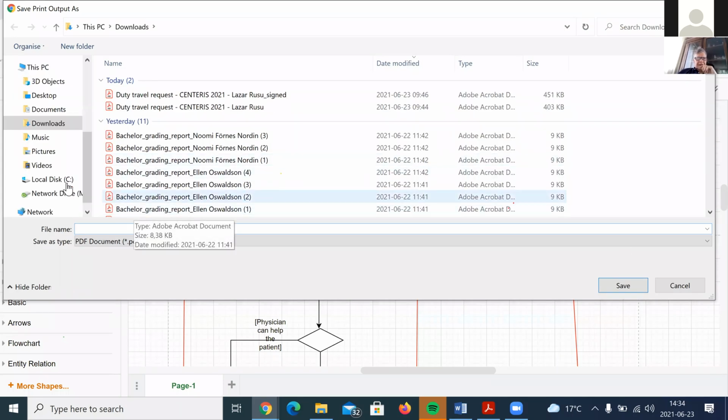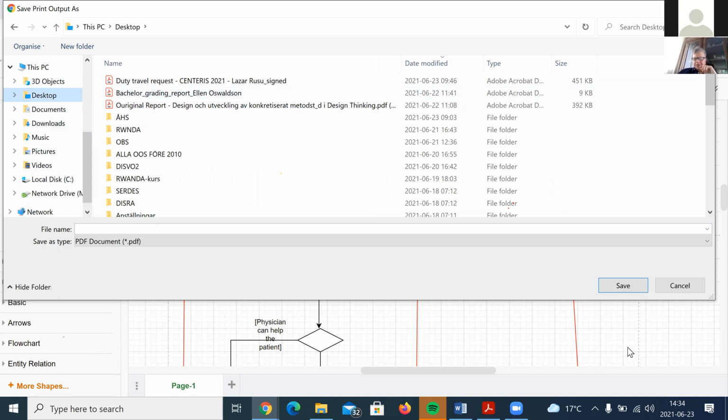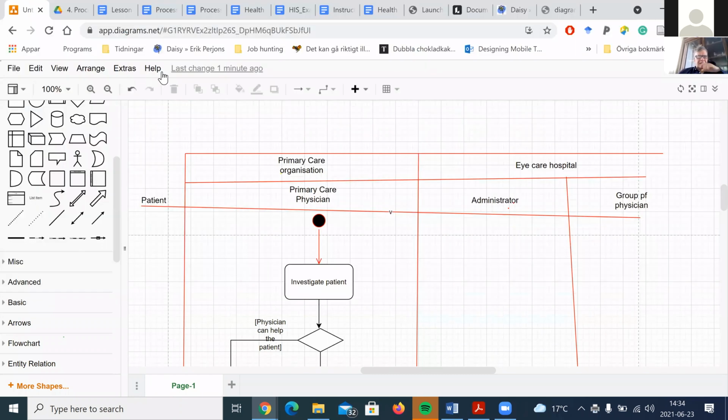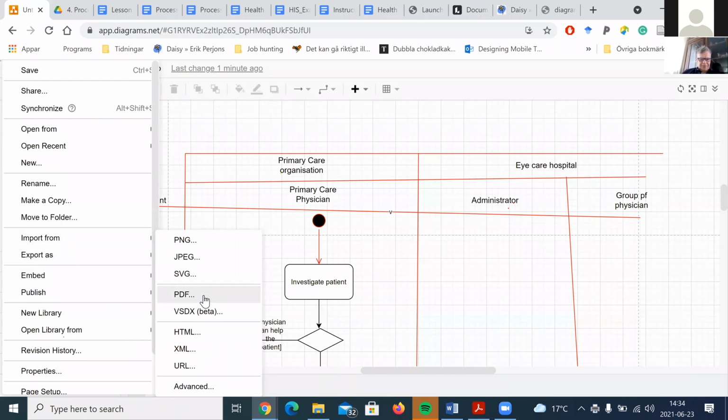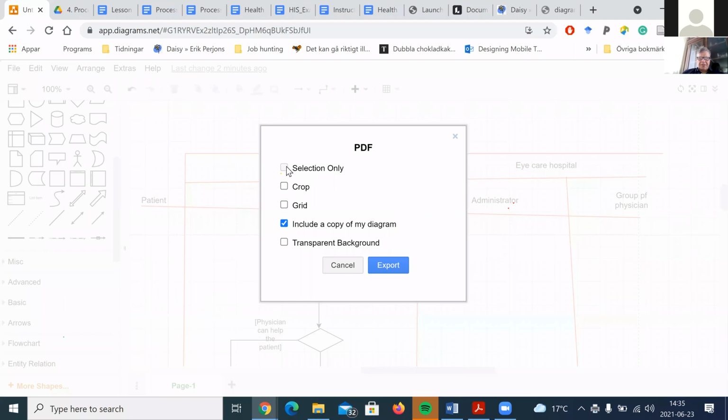And then I put it here on my desktop. But I will try again the export. What was the problem I had? Process model lesson solution 2021 06/23. So now at least I have that done. Now let's see why I couldn't export it. Maybe, I try it again. It should be export as a PDF. Include a copy. Select only. Okay, I cannot select it. Okay, export.